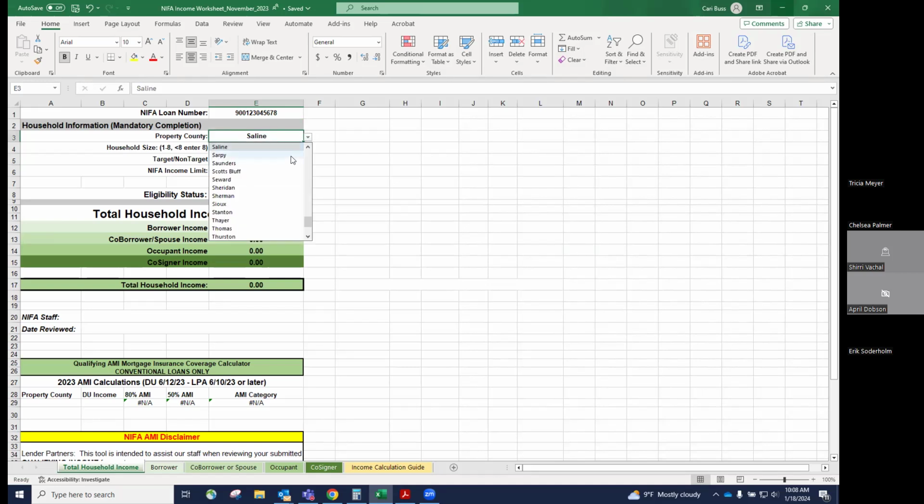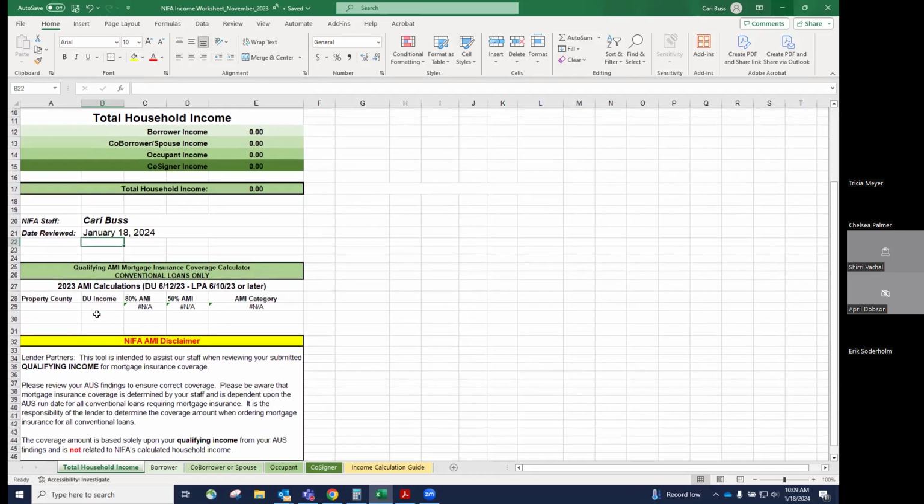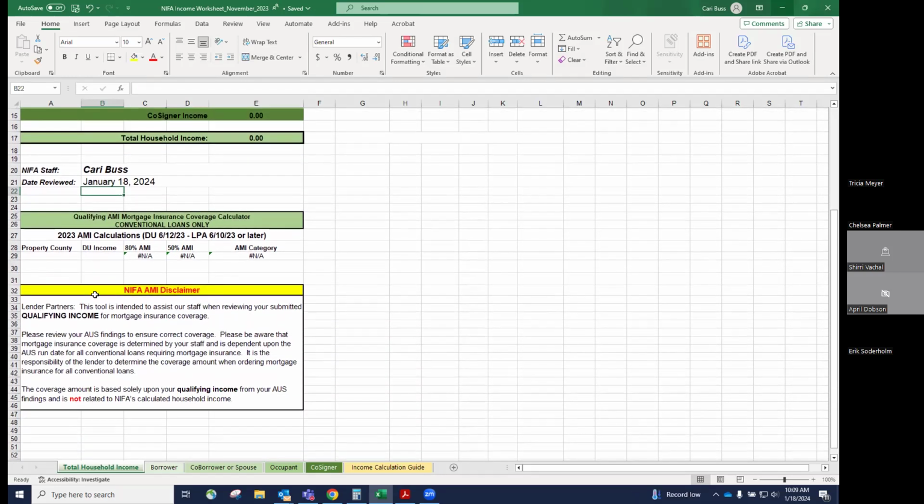So let's go back to Douglas here for our examples. And non-target. There's a place to put your NIFA staff reviewer, so you know who reviewed your file and the date they reviewed. Down here is a qualifying AMI mortgage insurance coverage calculator. This is for use on conventional loans only.